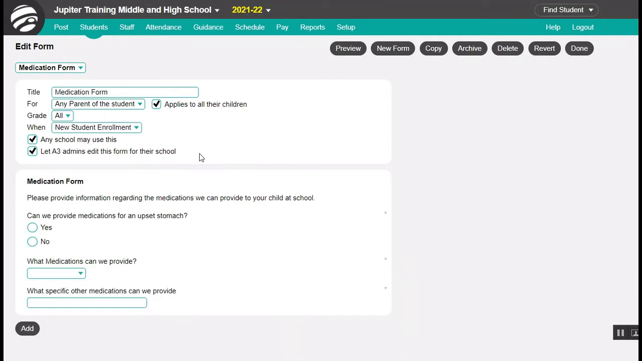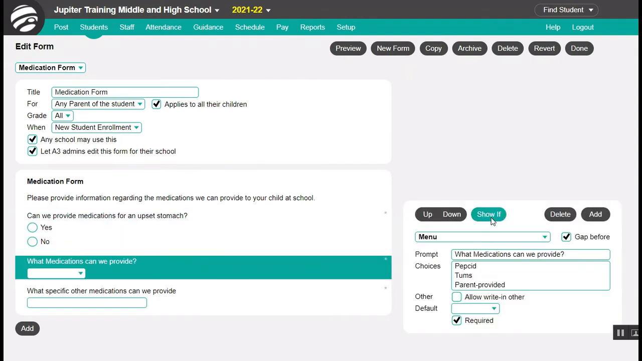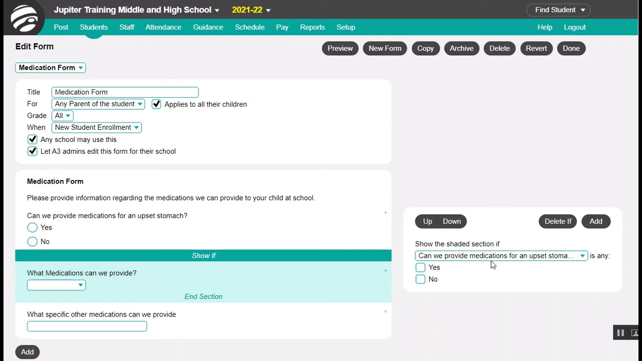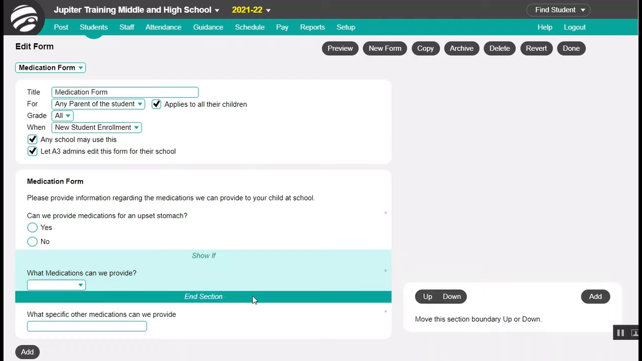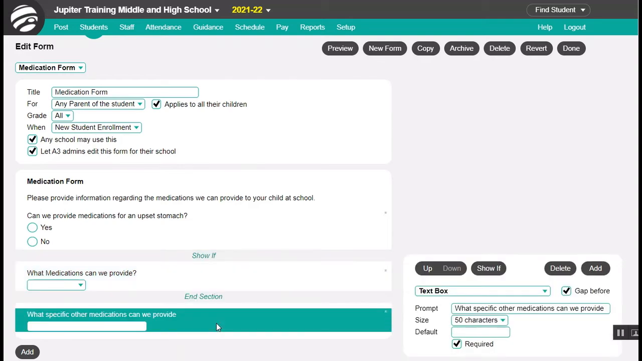You can make your forms automatically show and hide questions based on their input. First, write all the questions. Then, select a question you want to hide conditionally and click Show If. Then select the question and answer it should depend on. You can click End Section, then click Up or Down to expand the section to include more questions. You can add several conditional sections and even add sections within sections.